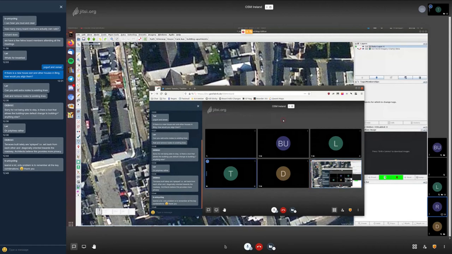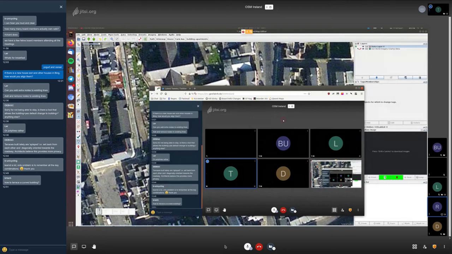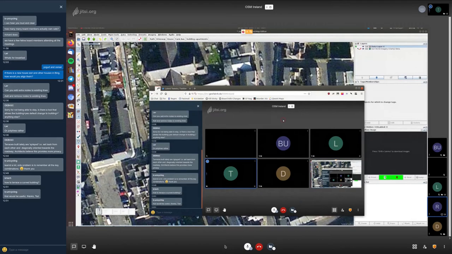We have a comment from Beam Cycling about remembering all of these shortcuts. Yeah, that's hard. Perhaps what I could do is put them into the YouTube description, and have them there as a reminder. And then Brian H says, how to terrace a curved building.